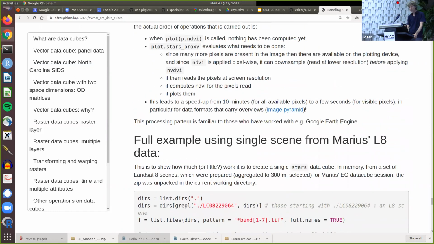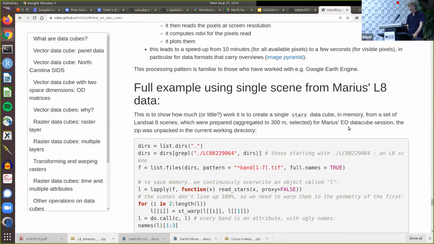Now, this is a pattern that everyone who worked with Google Earth Engine is familiar with. Basically, what that does is that it just computes your screen pixels, and then you zoom in, and it's going to recompute the screen pixels. So although you work on massive imagery, you just do computations that are proportional to the plot size you want to have.